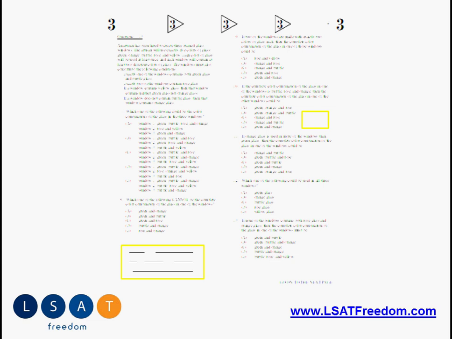So with these 5 tips, you should be able to increase your LSAT score.